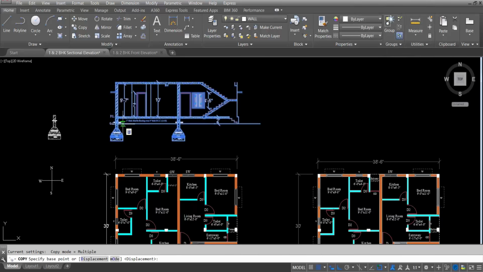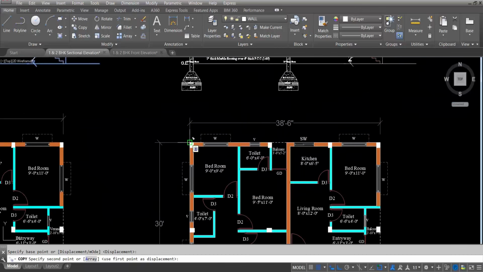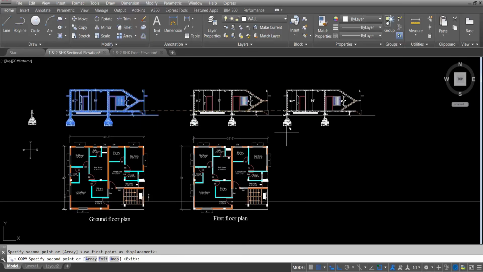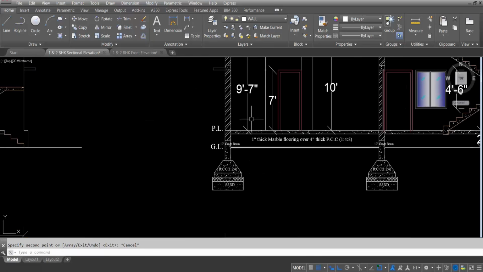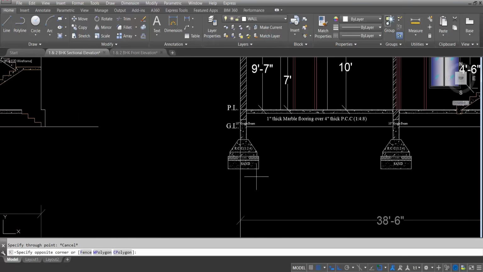The base point we will take here on this level, and here on the same level we have to paste, because we have to take the reference line and all. So we have to keep it on the same line and paste it here. You can see it's on the same line. You can check by giving a vertical construction line. Look, it is the same line.